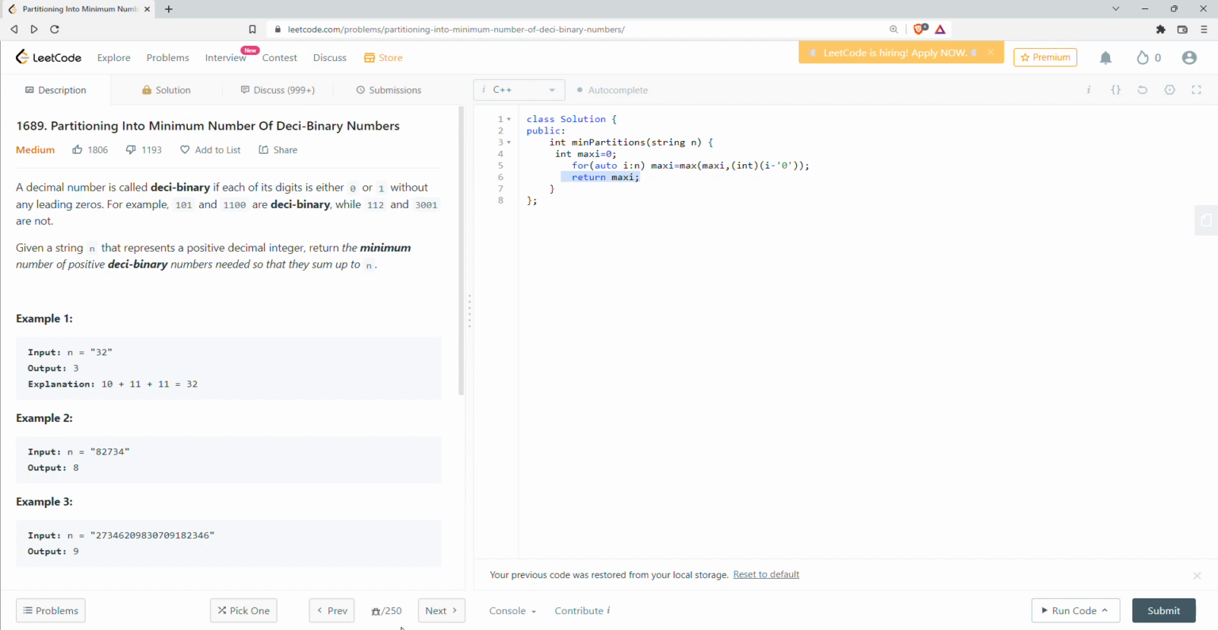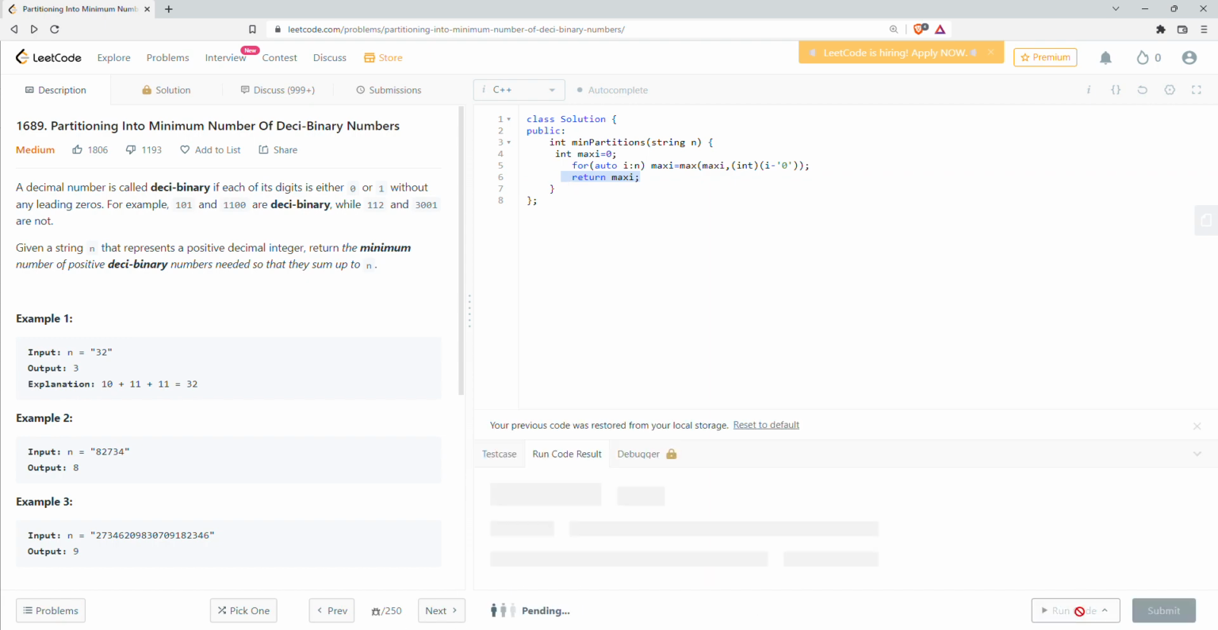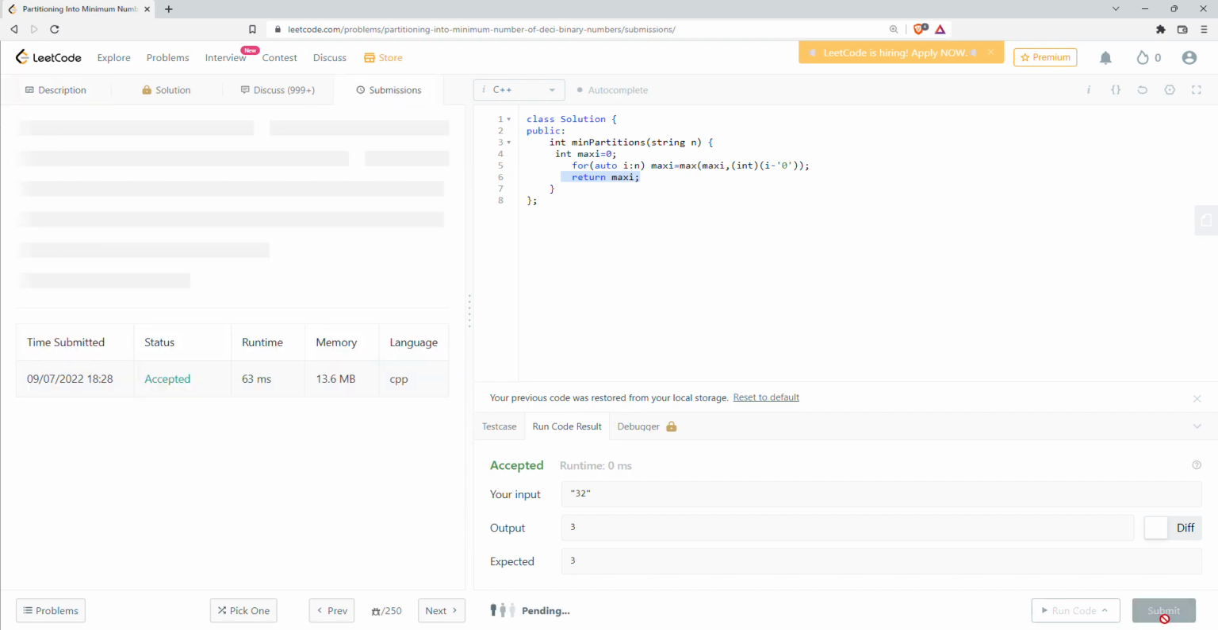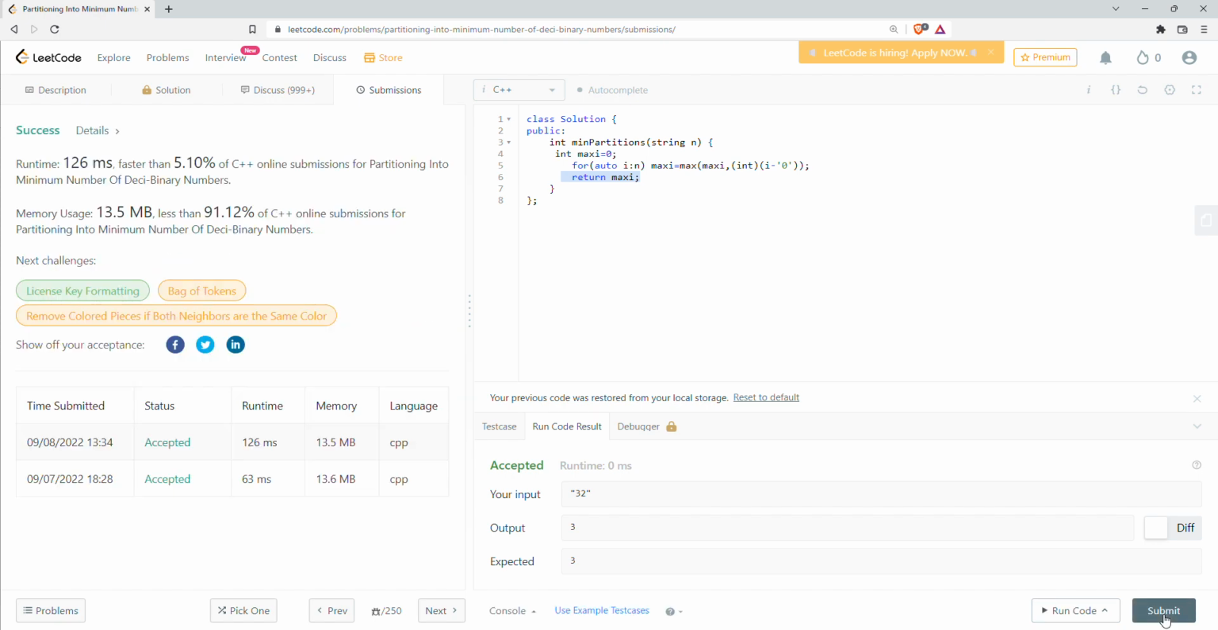If we run this code and check whether it is correct, yes, it has been accepted. Our input is 32, our output is 3, and our expected output is also 3. Now we can submit this code, and it is successfully accepted by LeetCode. So that's it for this question. We'll see you in the next one.